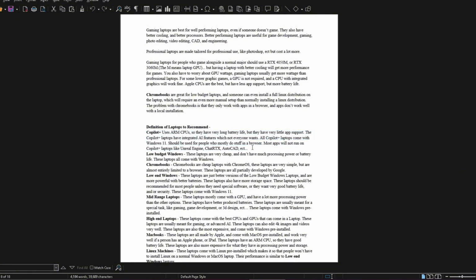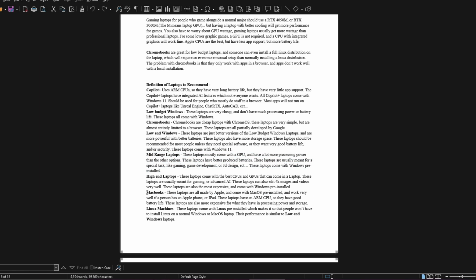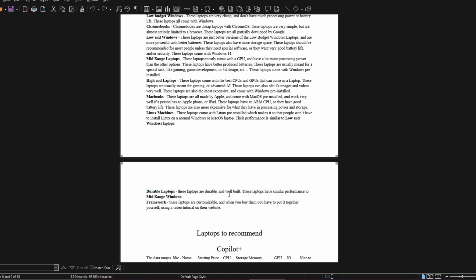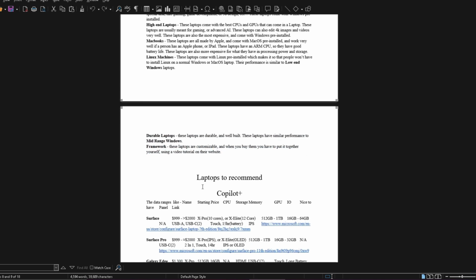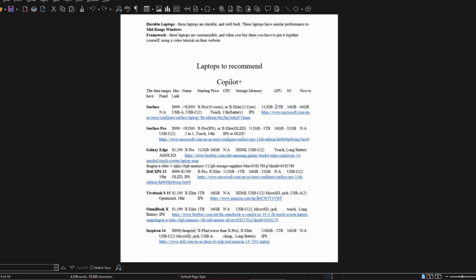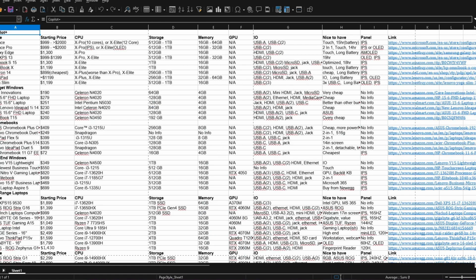So Copilot Plus, laptops using ARM CPUs and having low app support. Low budget Windows, which is like really, really cheap Windows laptops. Chromebooks, all of them have Chrome OS. Low end Windows, which is more powerful than low budget. Mid range, which is around that, which is over $1,000. High end, which is like $2,500 to $3,000. I know my budgeting is great. MacBooks, Linux machines, durable laptops, and then Framework laptops. And then I put all the laptops here that are in the sheet.